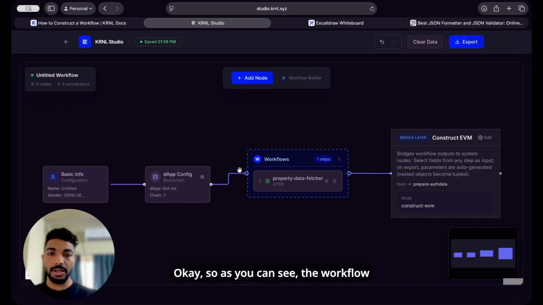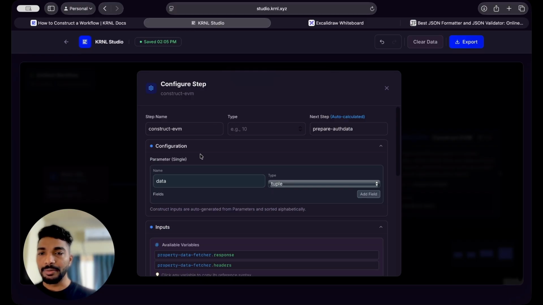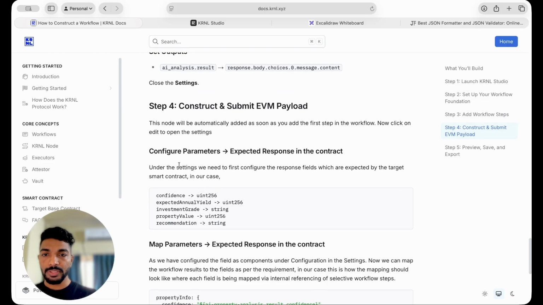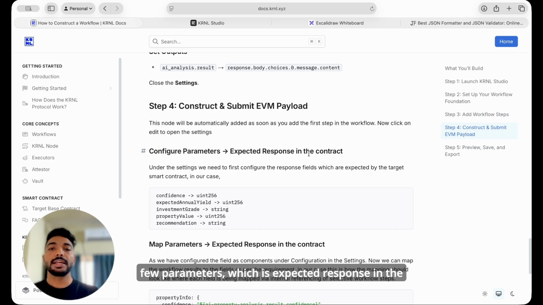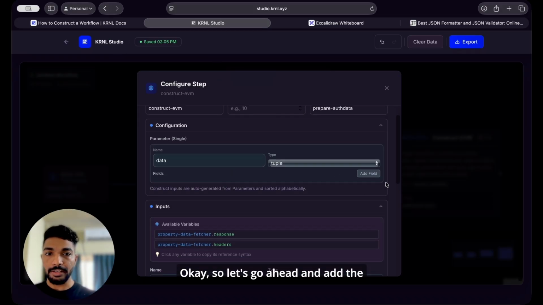As you can see, the workflow is added here, and we have this construct EVM node which I've already mentioned. I'll talk about it later in the stage. So let's go ahead and edit it. We don't really have to change the name or anything like that. It would be pretty simple. If we go back to the doc, it is asking us to first configure a few parameters, which is the expected response in the contract, or the target contract. So let's go ahead and add the fields.